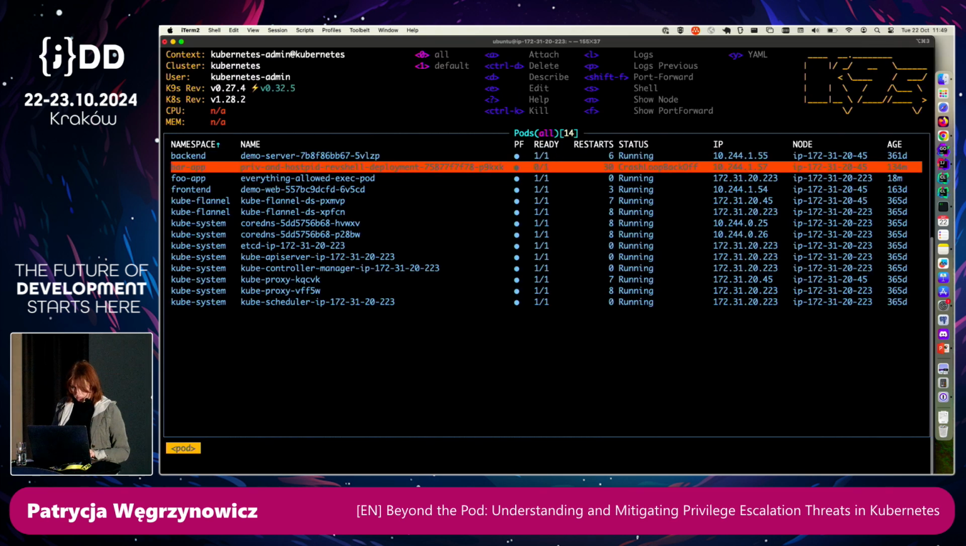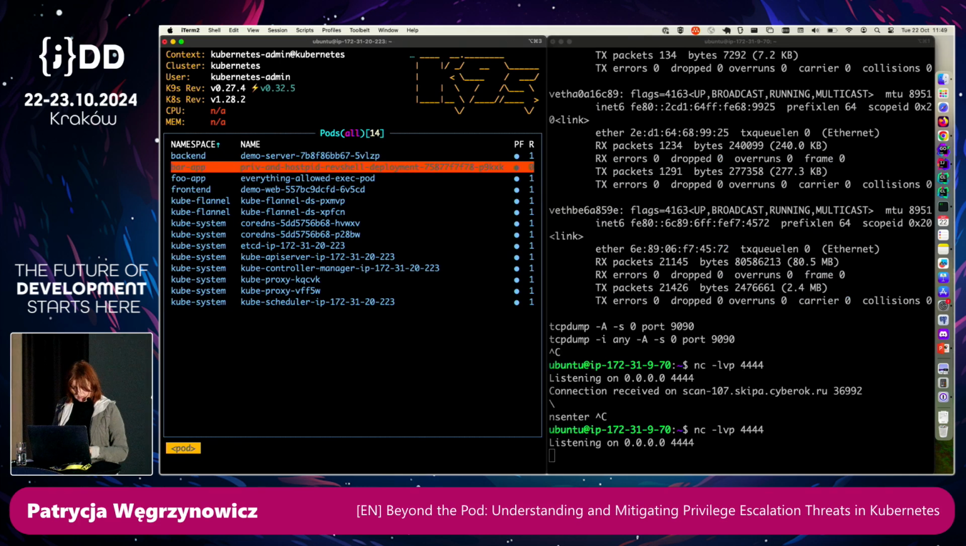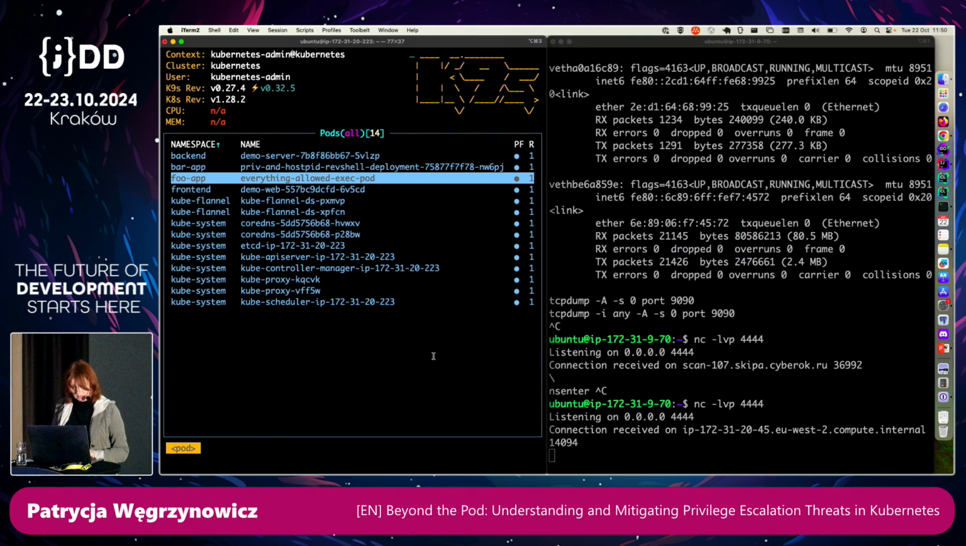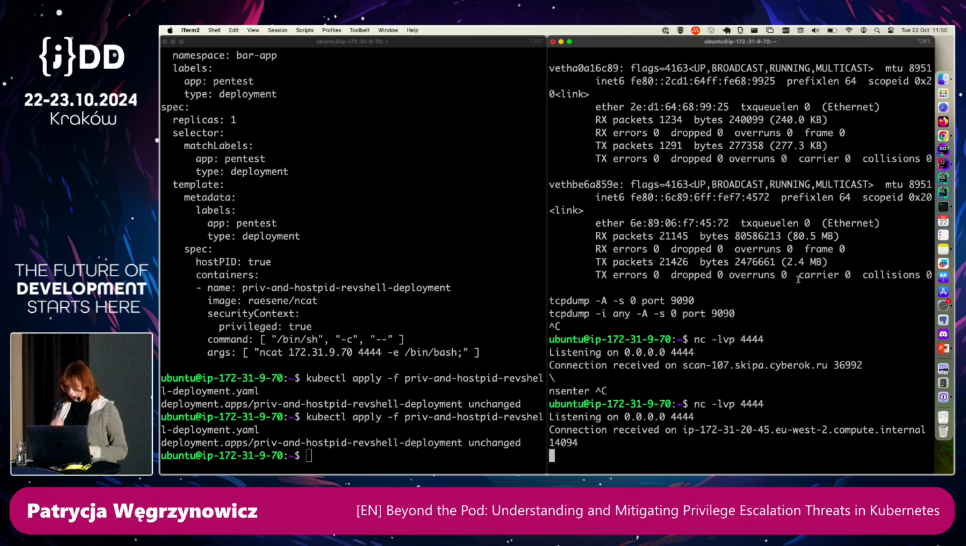Yes, because I would need to wait. Yeah, if it's in crash loop, let's delete this one. And it should connect. Okay. Sorry for this one, but let's make it work.